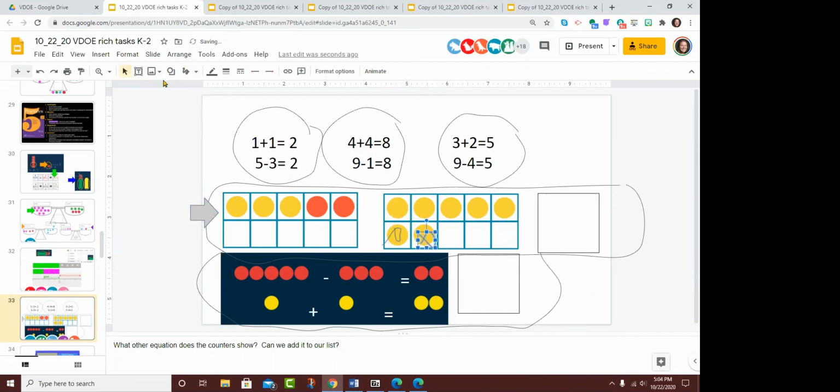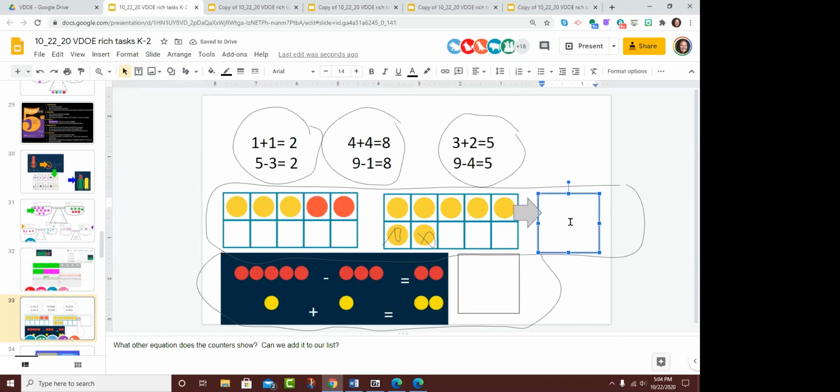All right. And then what would be the pair of equations that you would write with these 2? So the first one would be 3 plus 2 equals 5. And the second one would be 7 minus 2 equals 5. Thank you so much for sharing.